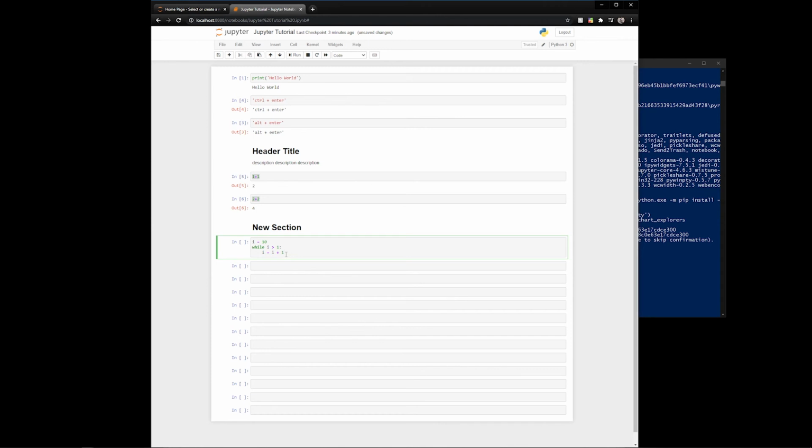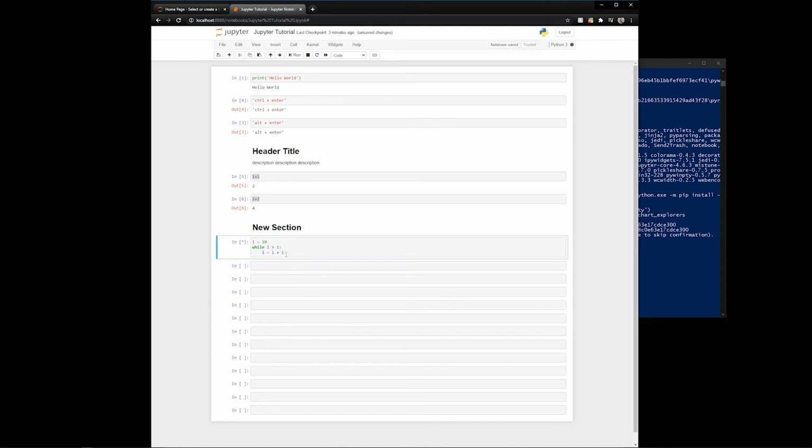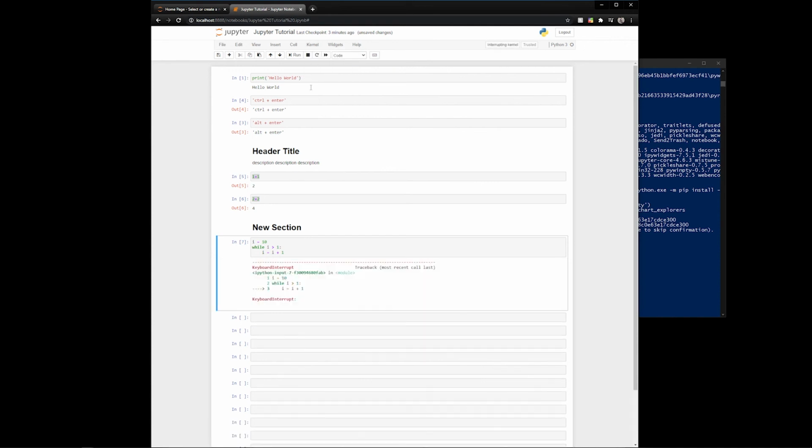So if we run this, Control Enter, we'll notice a few things. This right here means that our code is executing. We can stop it by saying interrupt the kernel. That will stop it, or going up to Kernel and Interrupt. So we'll click that. And then we notice this error message here, and it says that there was a keyboard interrupt and it stopped our code. That was good.